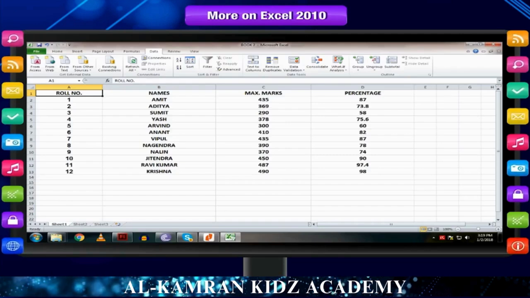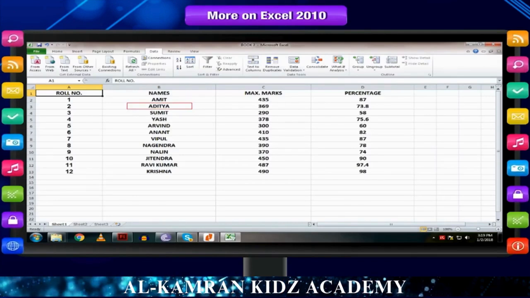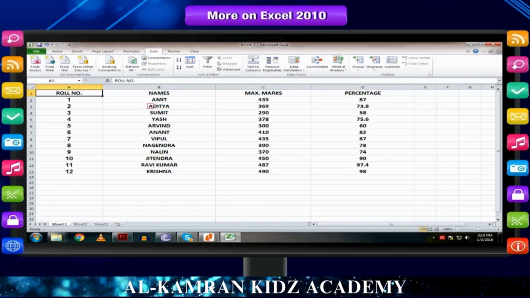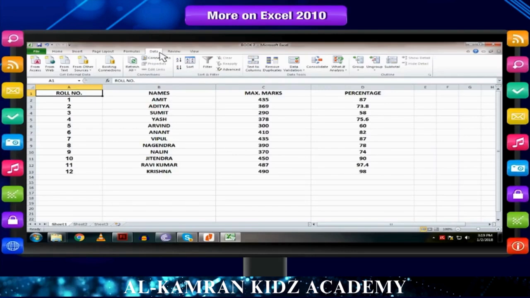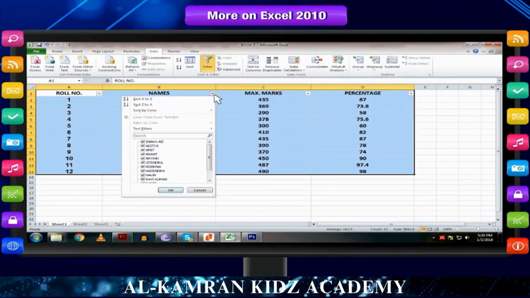For searching an exact phrase, Aditya in the names column will display only the row showing the name Aditya. Searching for names that start with A will display all the names starting with A. From the Data tab, click the Filter command. Click the drop-down arrow in the column you want to filter.